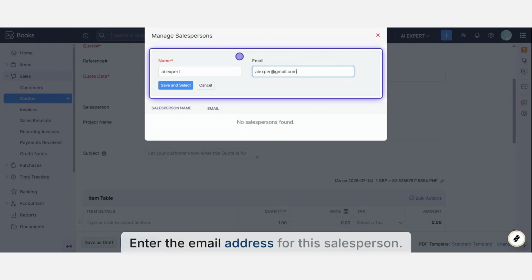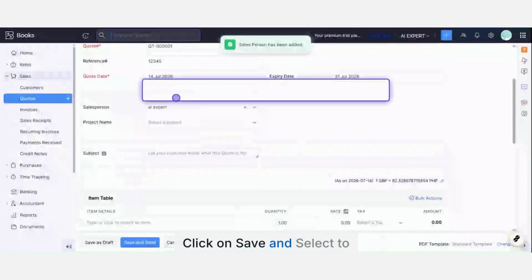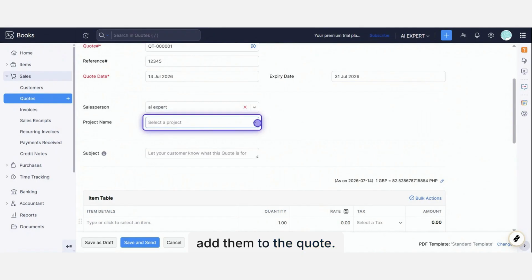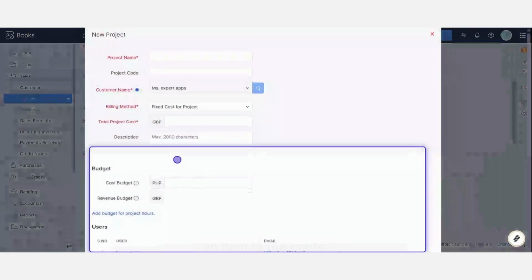Enter the email address for this salesperson. Click on Save and Select to add them to the quote. Click on Add New to add an item to the quote.